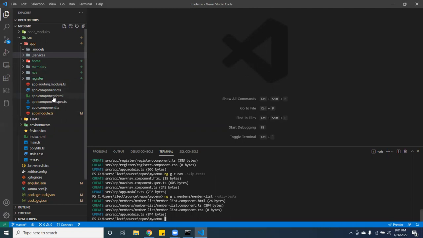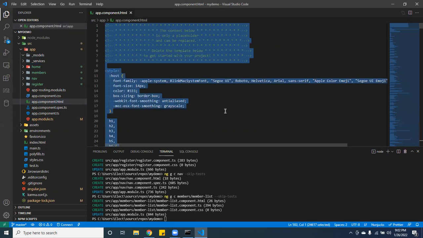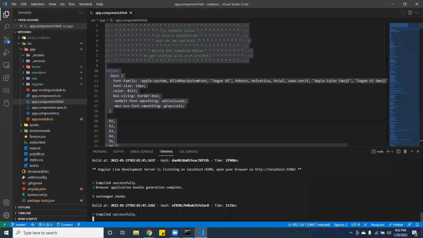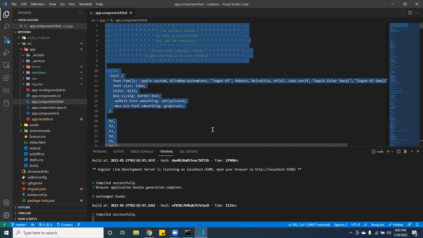So I am going to go here to my app component HTML. I'm going to get rid of all of that. Actually, let me build it. All right, so build the application. This is just Angular. If you guys want to read more about it, you can click on that. But I'm not going to read anything about that. So I'm going to go ahead and delete that.